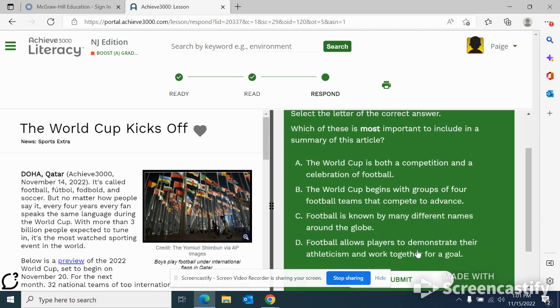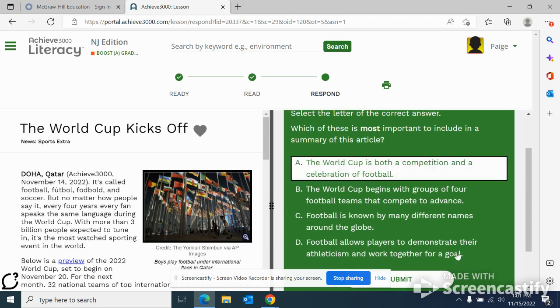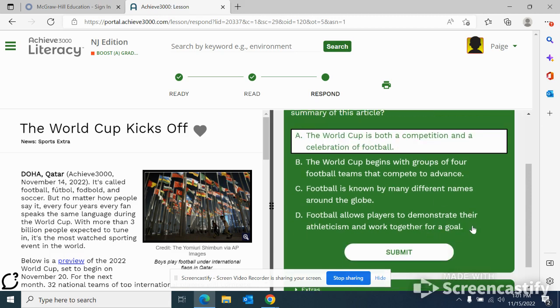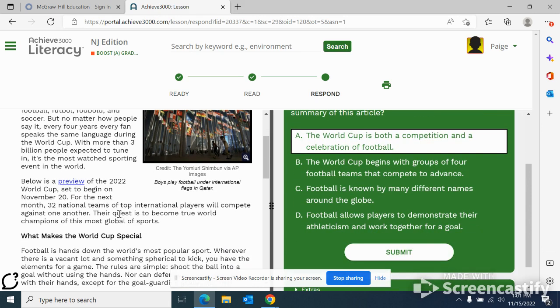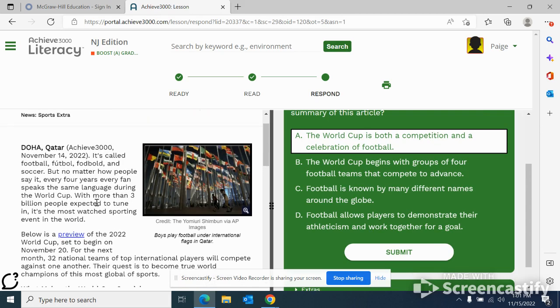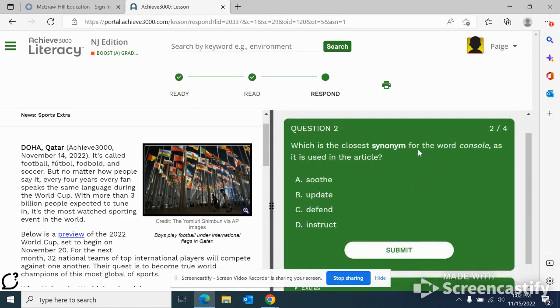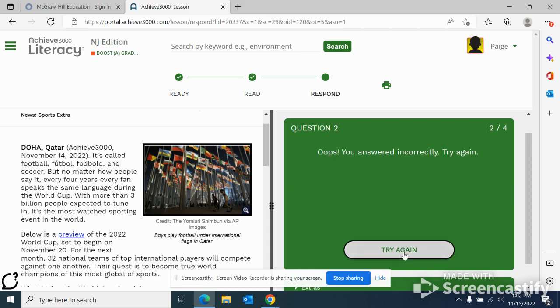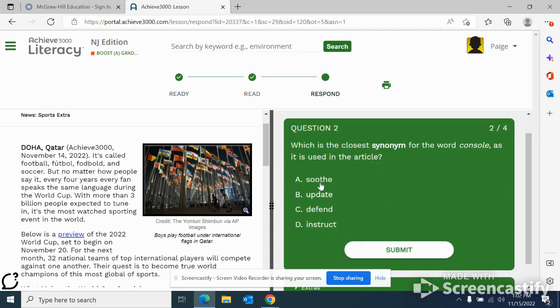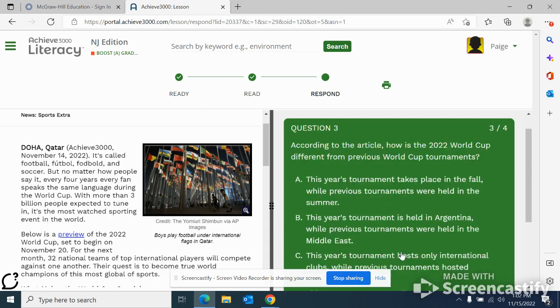And so your child would answer the question, most important to include, competition and celebration. And they can refer back to the text to find the answer. They'll hit submit, correct. If they get the question incorrect, so in this case, closest synonym for console, if I get it wrong, it will ask them to answer it again, and they'll be able to continue.